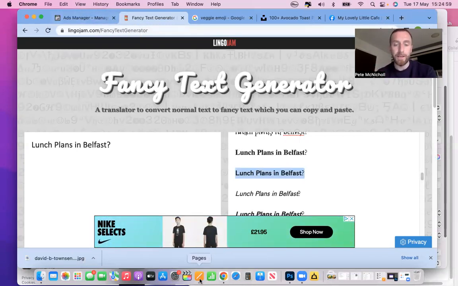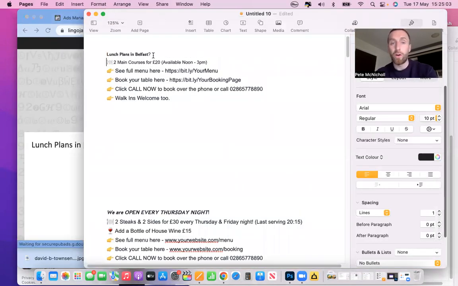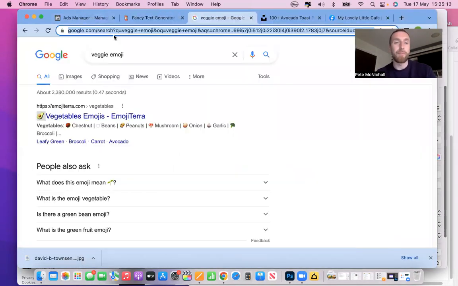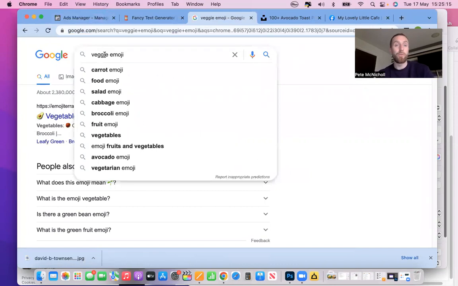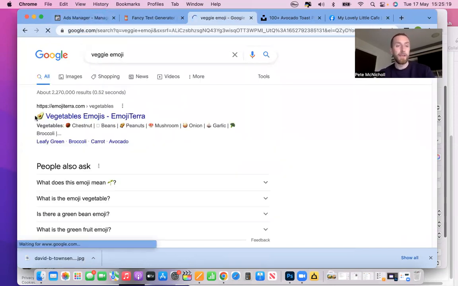Now I want to jump back into my Word document, and I'll paste that in there. And now this is no longer letters, it's actually symbols, which will transfer over to Facebook a lot better. Now I like to add emojis because it makes your content look a little richer. So how do you get emojis when you're on a laptop or not on a mobile phone? Simply type in the emoji you're looking for. I'll type in veggie emoji, and up will pop a website that will give you loads of different emojis. So I'm going to take this one here, this avocado one. I'm going to copy that.